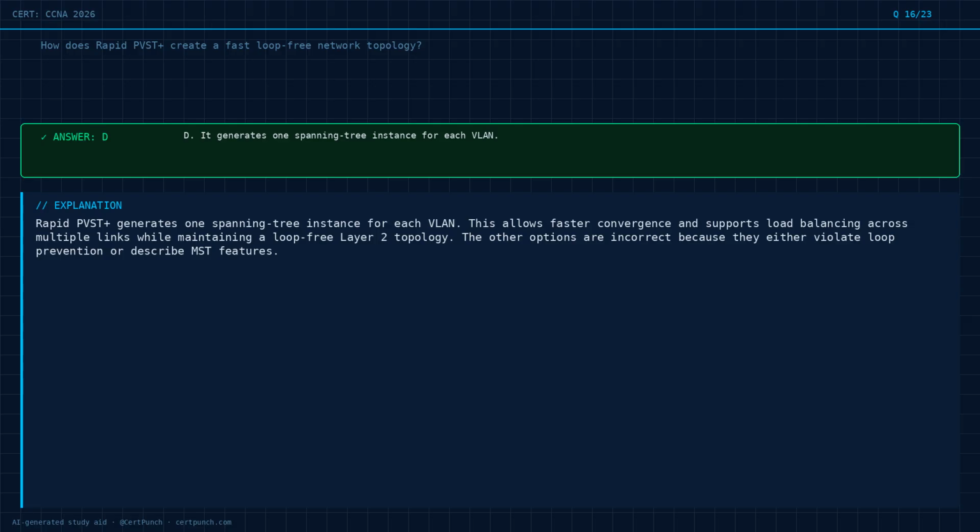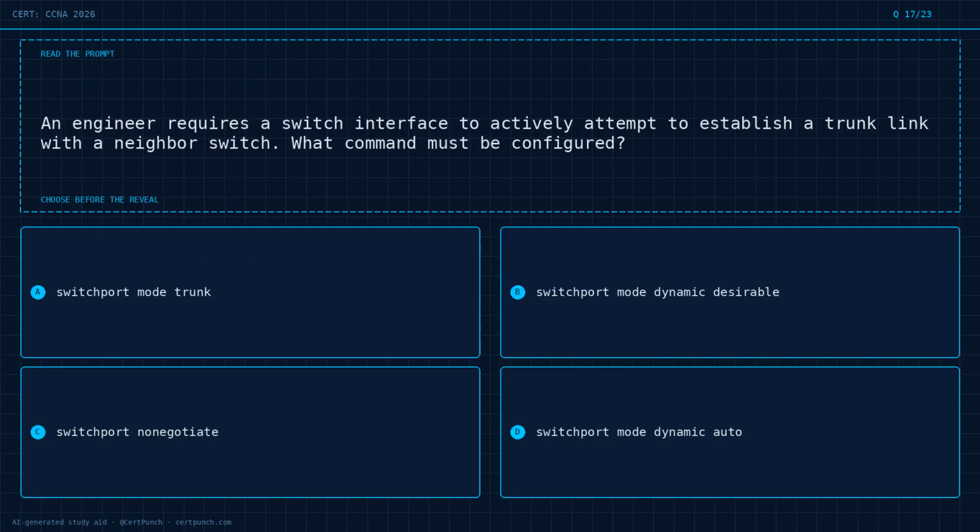The other options are incorrect because they either violate loop prevention or describe MST features. 75% down. This is the part that decides it. Stay sharp. Question 17 of 23.